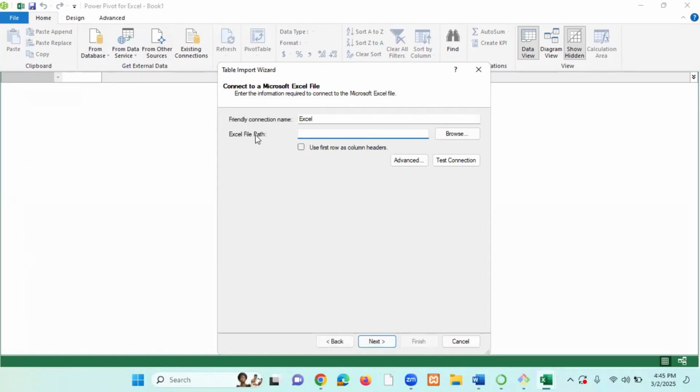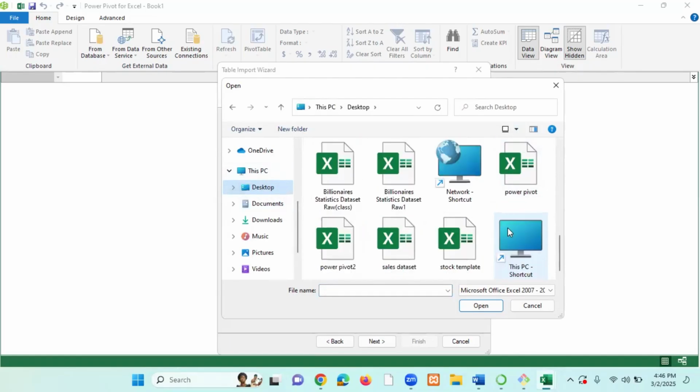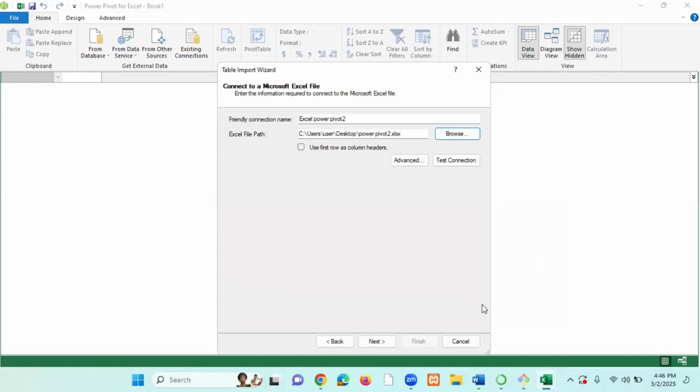And when you click next, you can see Excel file path. You enter the file path here, but if you don't know the file path, you can browse and navigate to the location. Remember, the file is on the desktop. I scroll down to the file, Power Pivot 2. Look at it. I'll click on it and open.